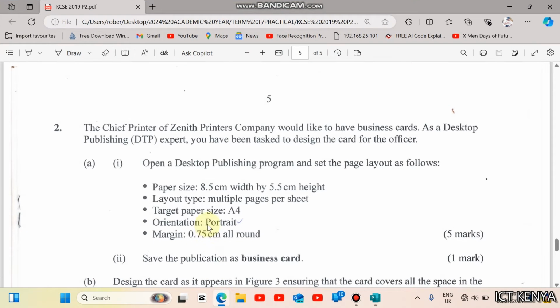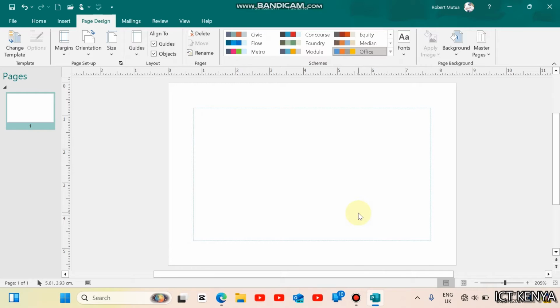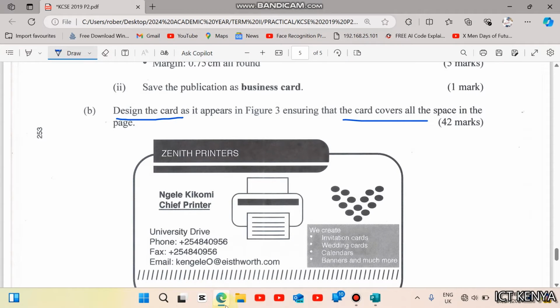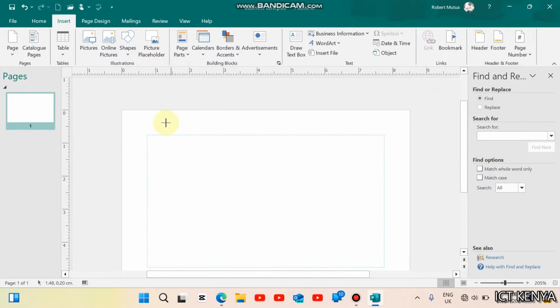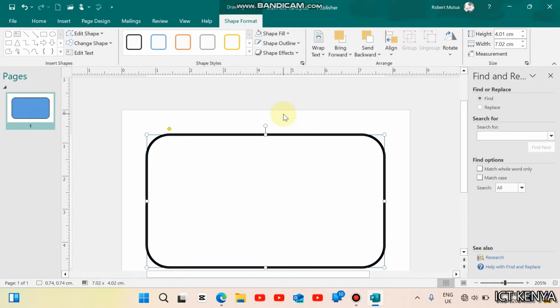What about the margins? The margin is 0.75. I just copy this one, paste it here, and again here, and again here, and the margin will be fully set. So this is our publication. Now we need to come up with these borders, rounded corner rectangle, draw it, and remove the background setting of fill.